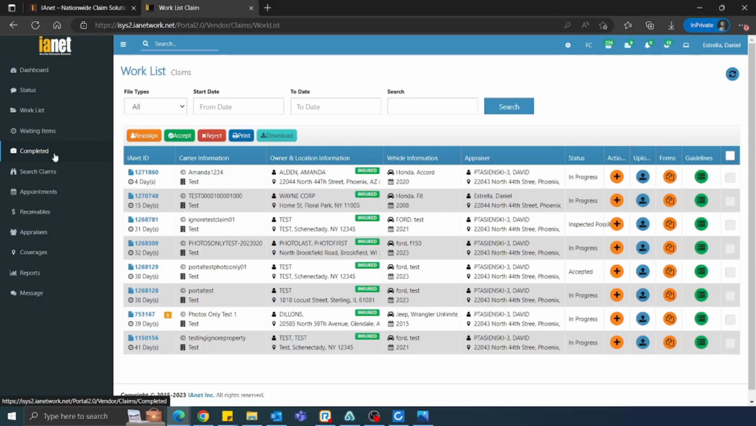But once you get that final page that we looked at before in the mobile process, it's actually going to move it to your completed queue where you'll still be able to see it. Hopefully you won't need to do anything with it there, but it's not removed from your view completely. It's just going to be moved out of your work list since you're no longer working on it.